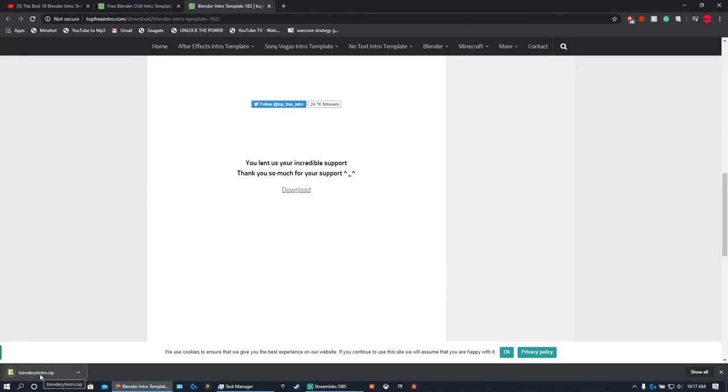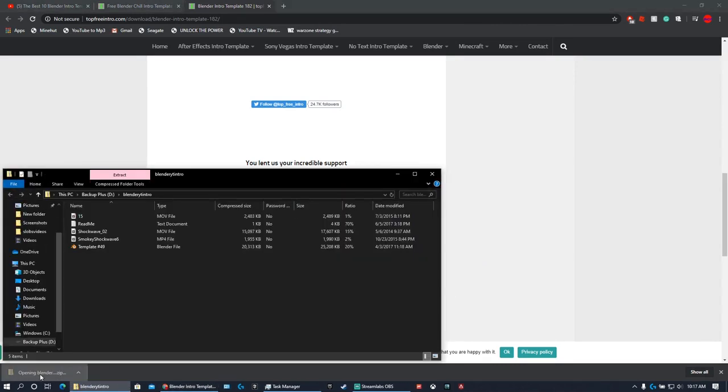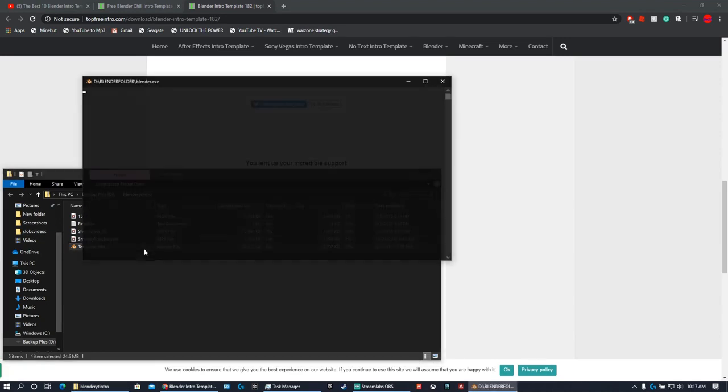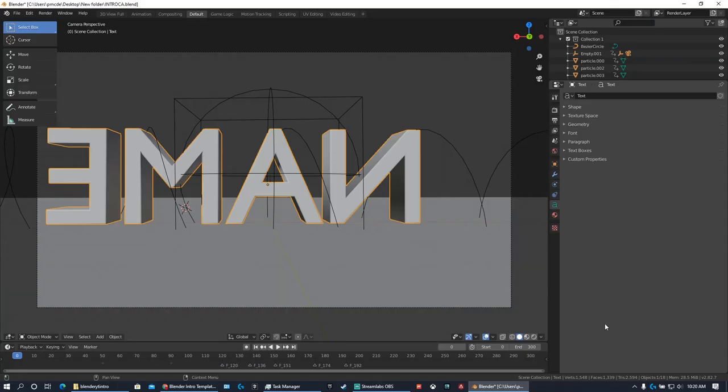Now once it's finished downloading, we're going to be clicking on here. And we're going to click on this template number 49. It's a Blender file, .blend. We're going to double click on this. Alright, so this is the intro that I chose. So your screen should look something like this. If you choose a different intro, it would look a lot different, but the main layout should be the same.